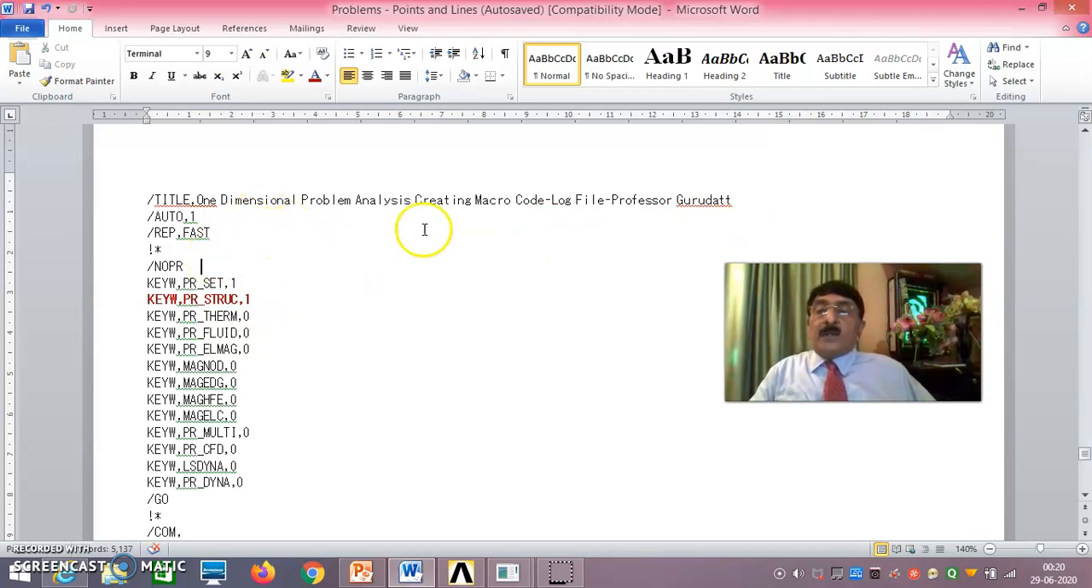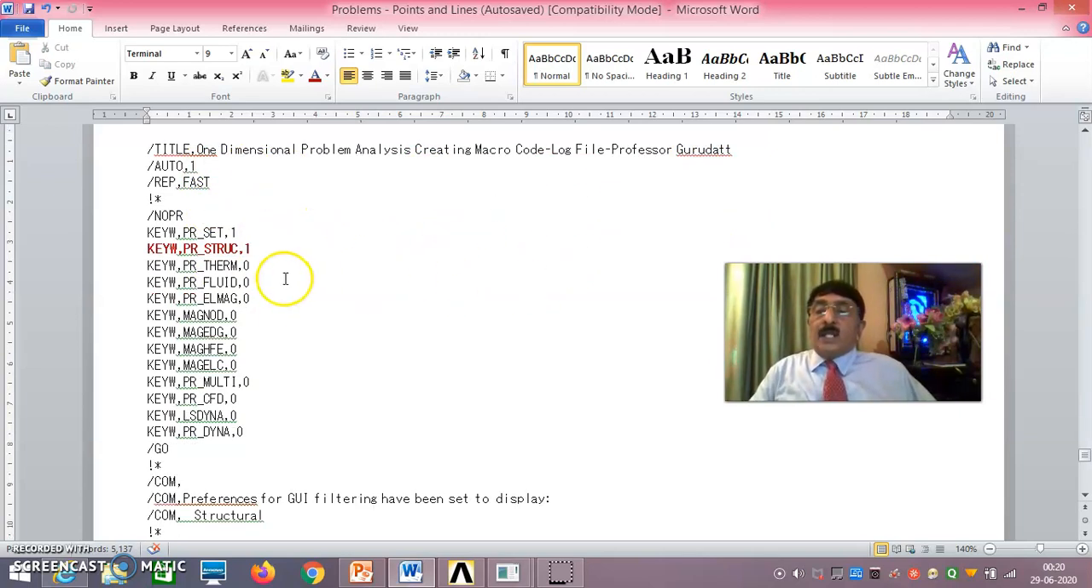Whatever log file we have created, I have put in a Word file. Now you can clearly understand what exactly the log file is. These are all zeros, which means we are doing structural analysis. This is programming using a log file. That means using this only, you can do the analysis. You can directly do this also.